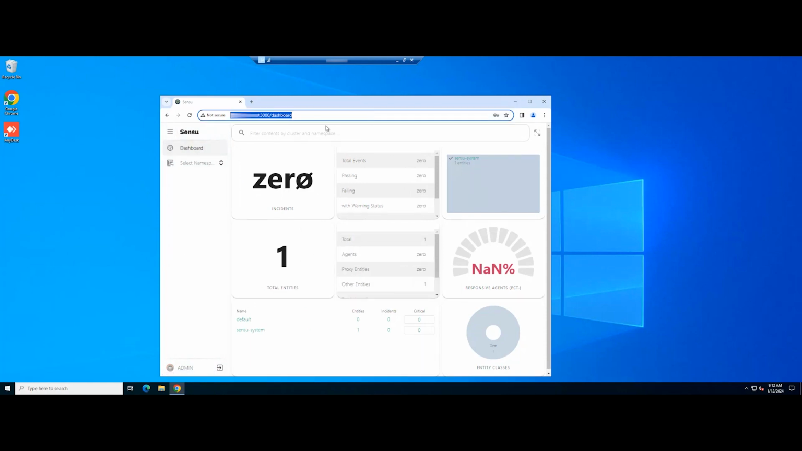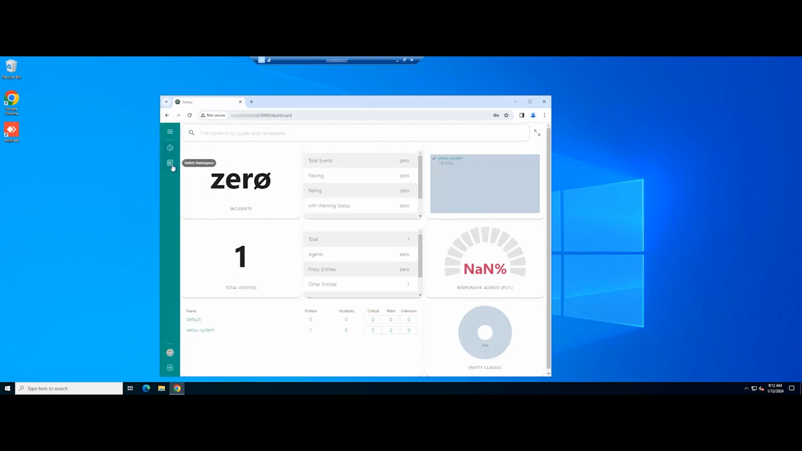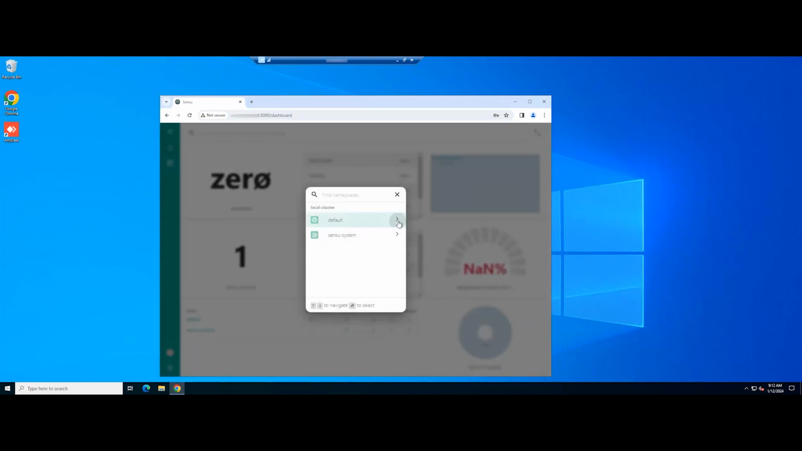Now, you have successfully installed Sensu Go on Ubuntu 22.04 VPS. You can see it's empty because we haven't added any nodes. But the backend is ready.